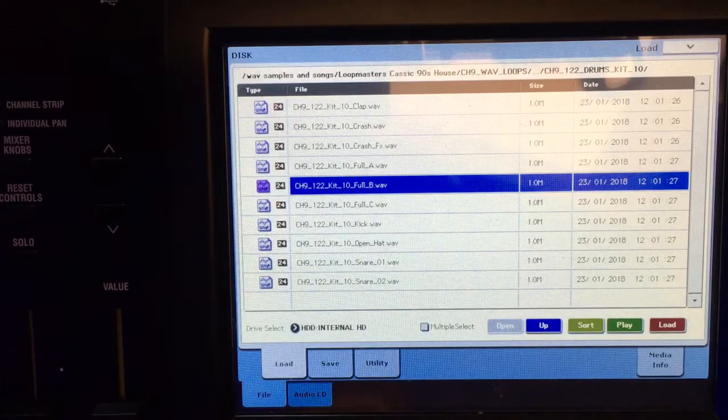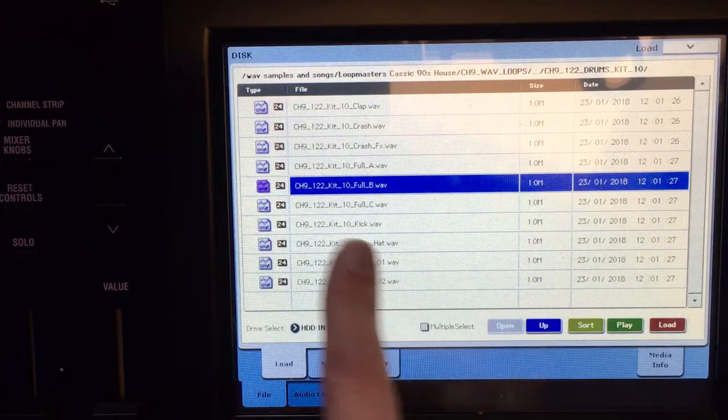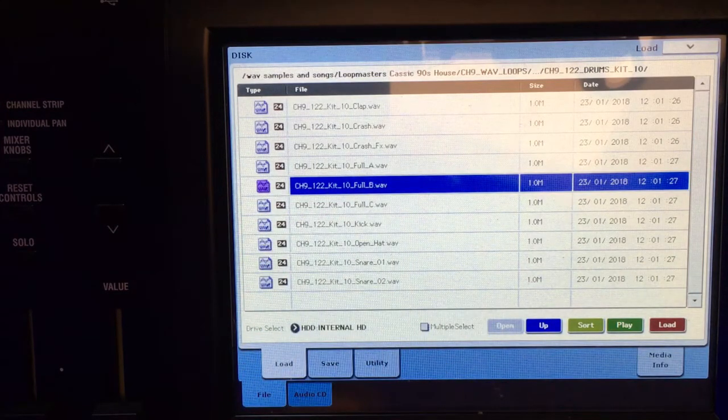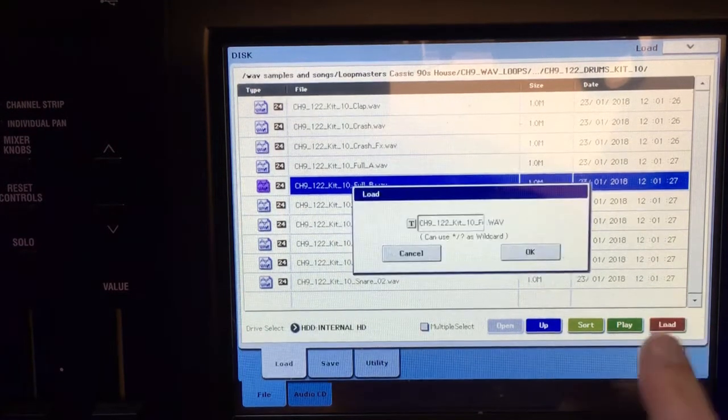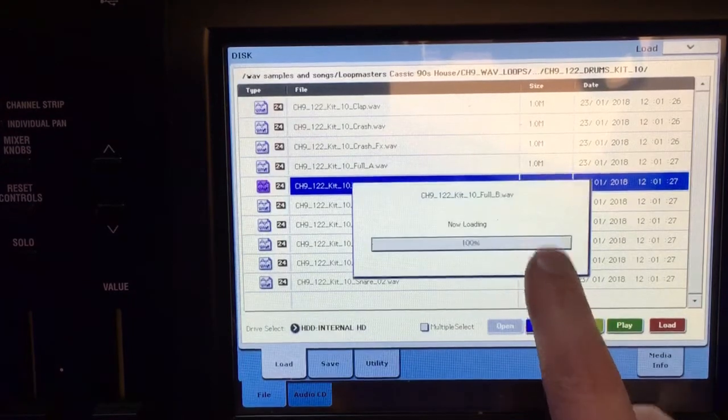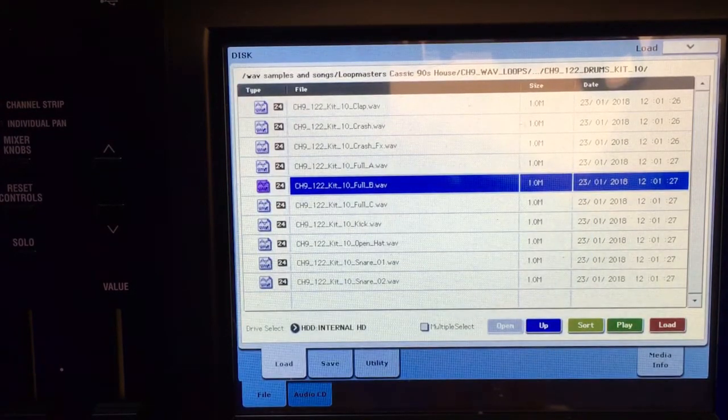So I am starting off here in my disk menu, finding a waveform that I've got, a sample. And now what I'm going to do is load that. And as you see, it comes up there. Do I want to load it? Okay. So that's my first step.